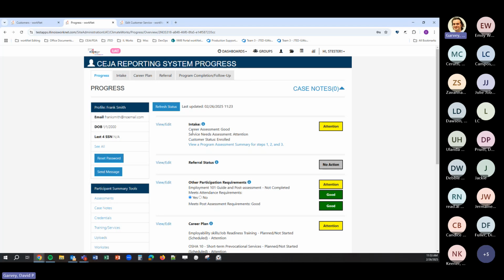We completed the career assessment. The system's saying we haven't completed the service needs assessment, but we are enrolled. But we did complete the service needs assessment. But the last time this data was updated was about a half hour ago. And so the system, 30 minutes ago, didn't have this item completed.